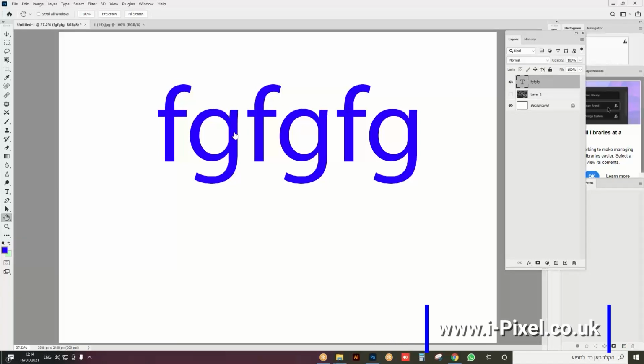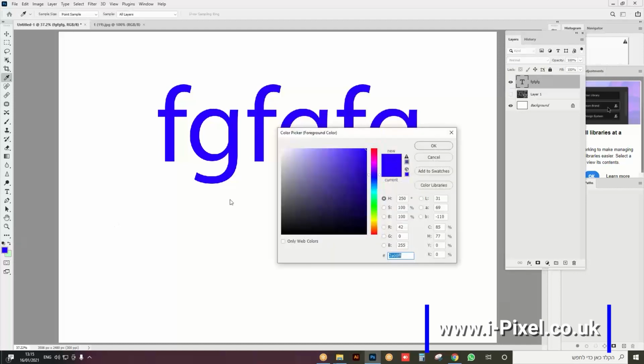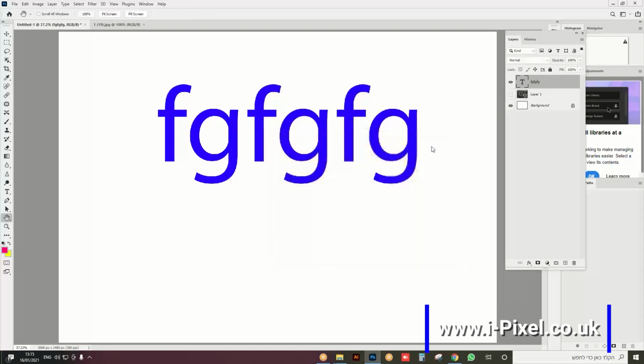How to create gradient on text and to use this as a stroke, as a border. Let's start. I'm going to choose two different colors. The first one is red and the second one will be yellow. Let's start. And you can see here on the FX you have gradient overlay, you have a stroke, you have loads of nice effects. I'm going to use the stroke right now.